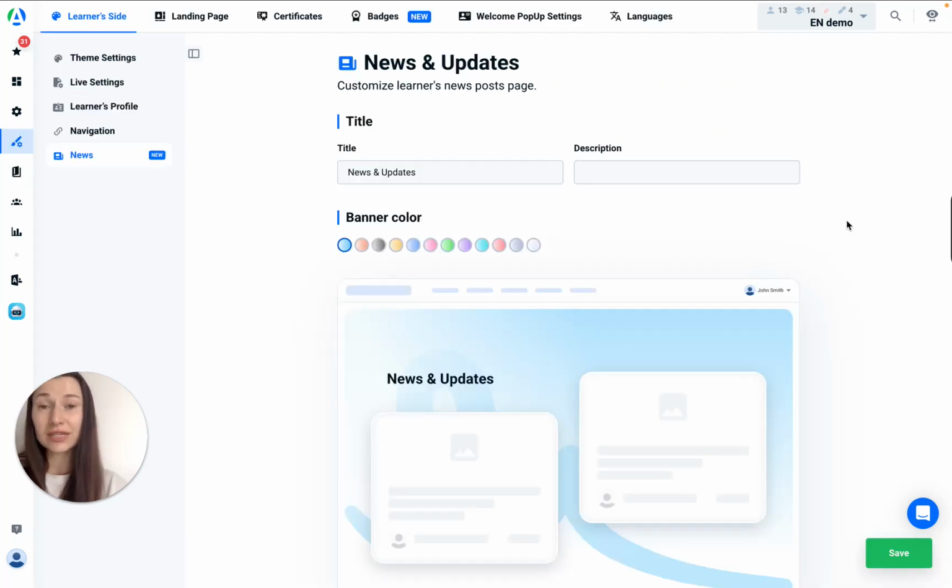You can also customize the appearance of the news page. To do this, navigate to Visual Settings and open the News section. Here you can change the page title, add a description, and customize the banner color.